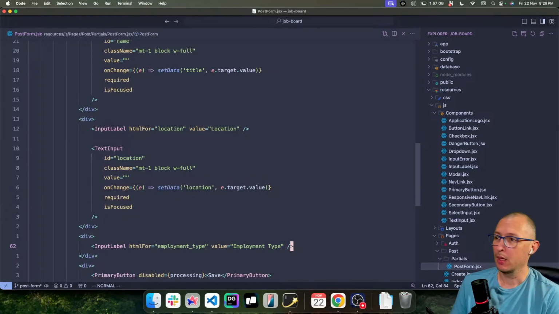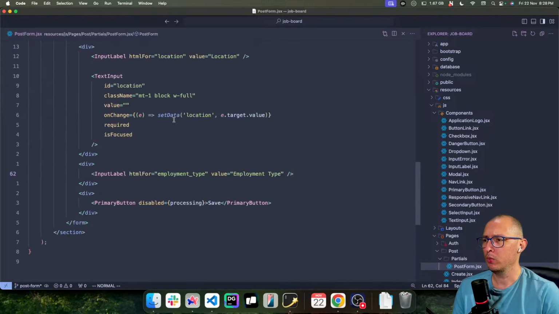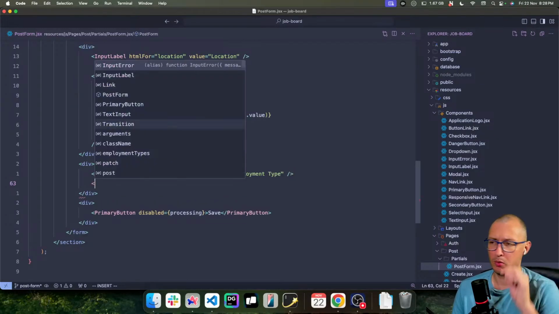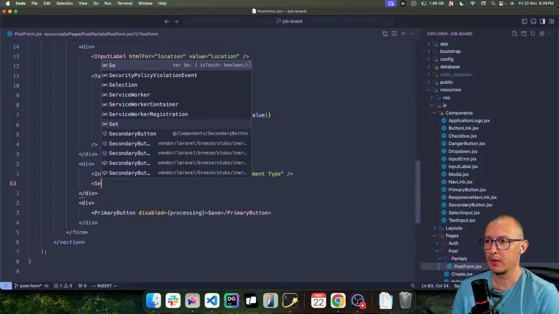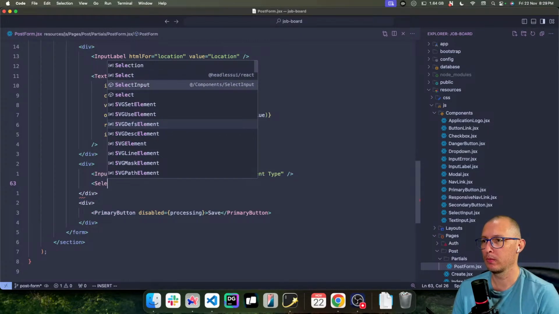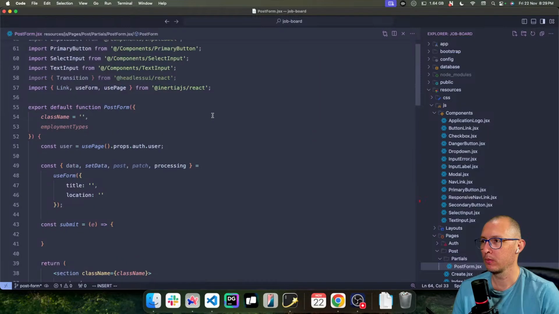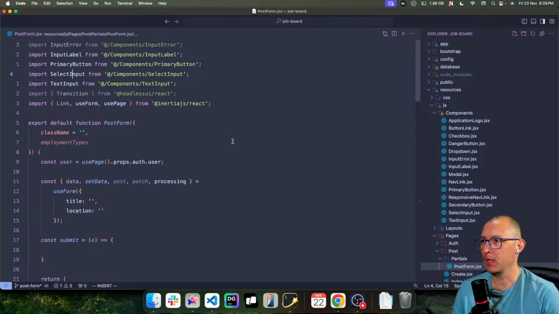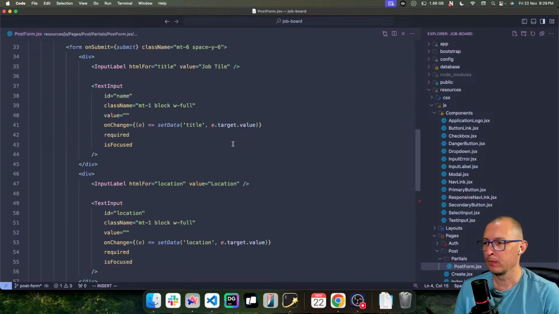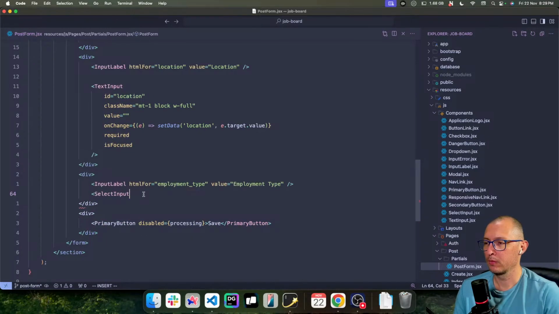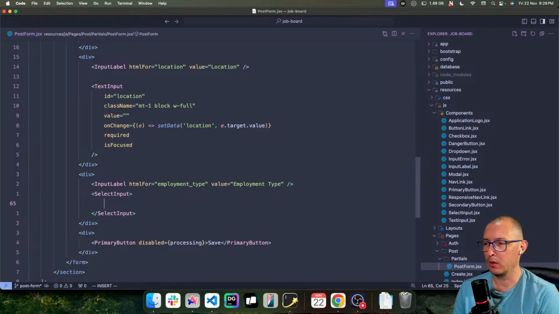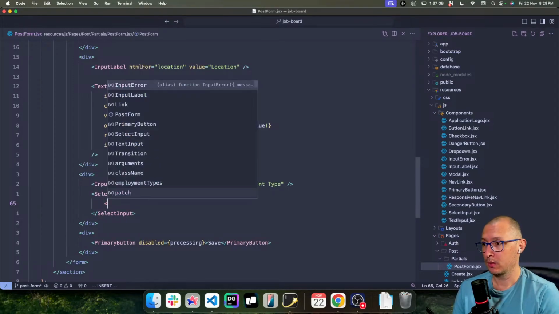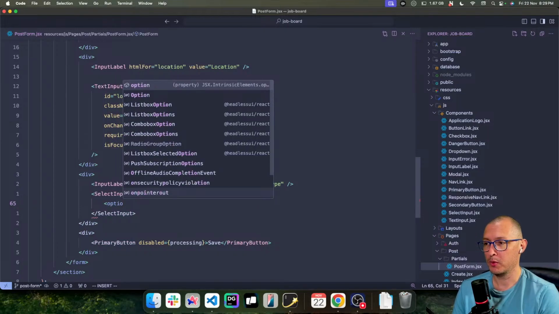Next up, let's import. If I use it, will it import it by its own? Let's try it. Select input. There you go, nice. Guess we can just use it like that, open and close. And let's try it with a couple of options.